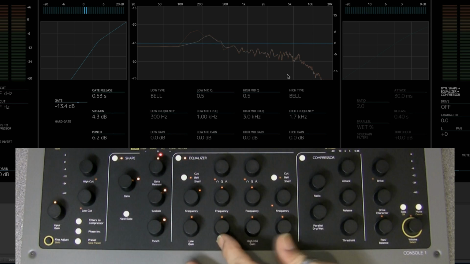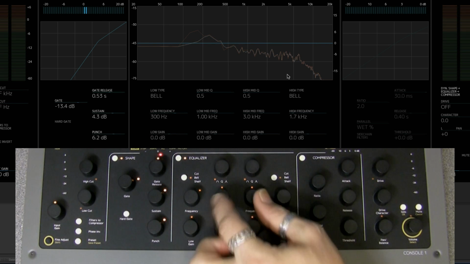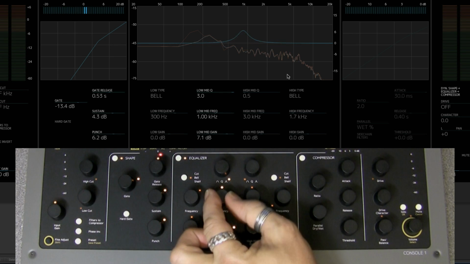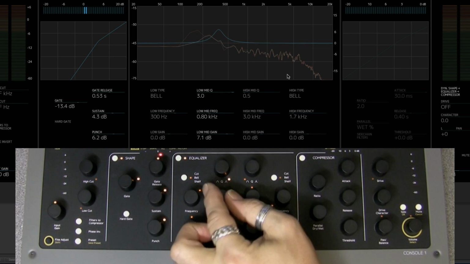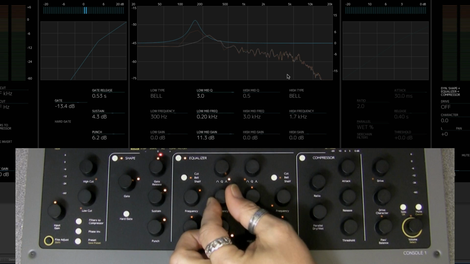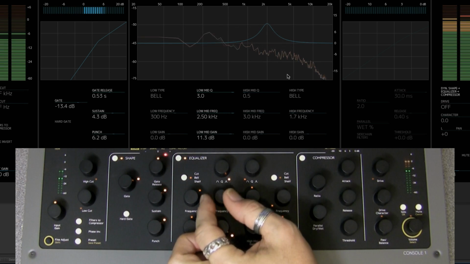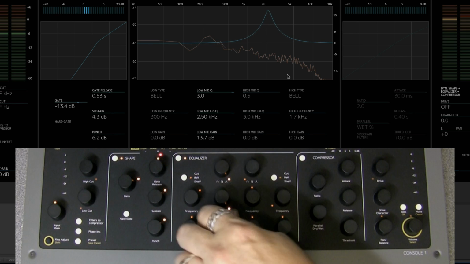Like that. Okay, and then you've got the 2 mids, 18 dB of boost or cut. They've both got a Q that goes to 3, which is fairly tight. You can be pretty surgical with them. And the low mid goes from 200 Hz to 2.5K, 18 dB of boost or cut.